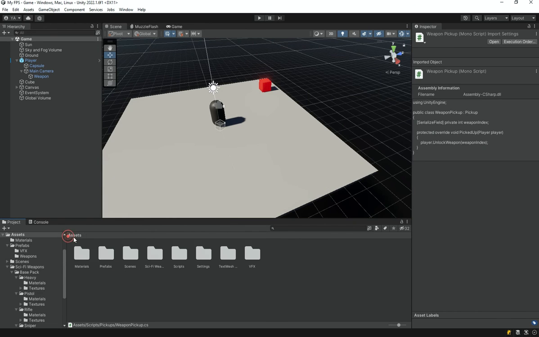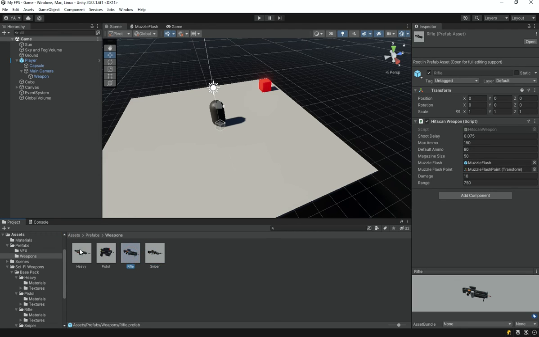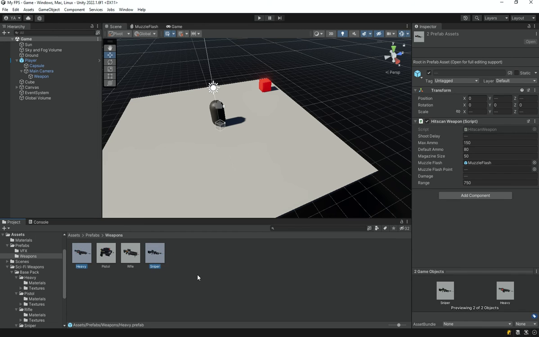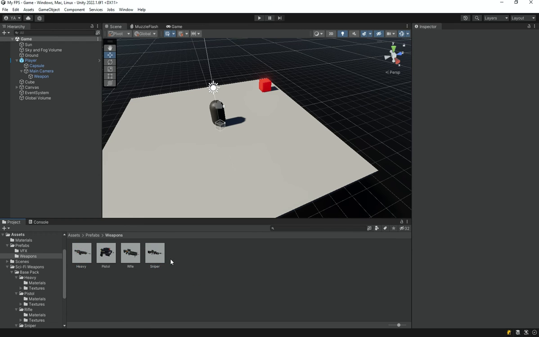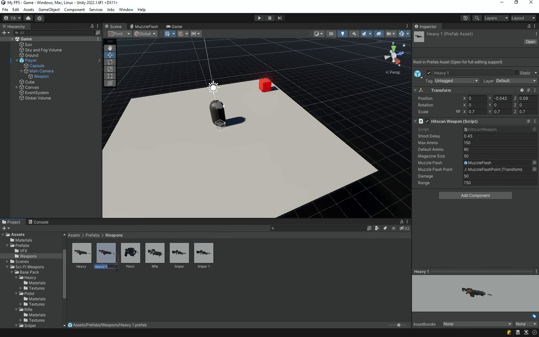For this, I'm going to go under prefabs, and then I'm going to just add it to the weapon thing here. And you remember we only need to add it for the heavy and the sniper. I'm going to copy that, select these and then duplicate them. And then I'm going to rename the heavy one to heavy pickup, and then the sniper one to sniper pickup.